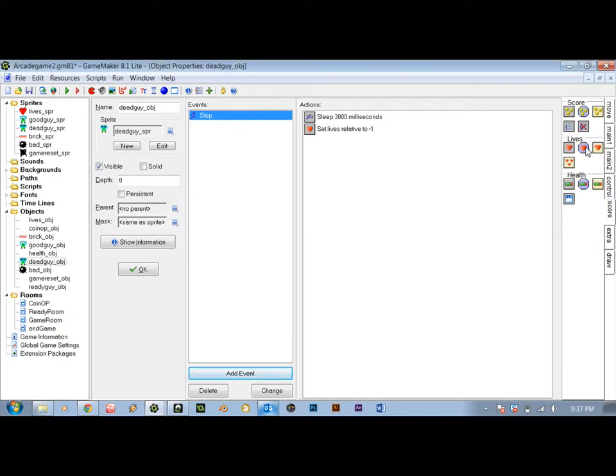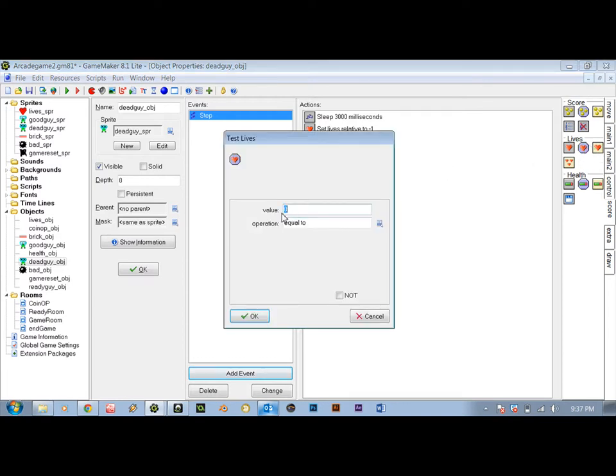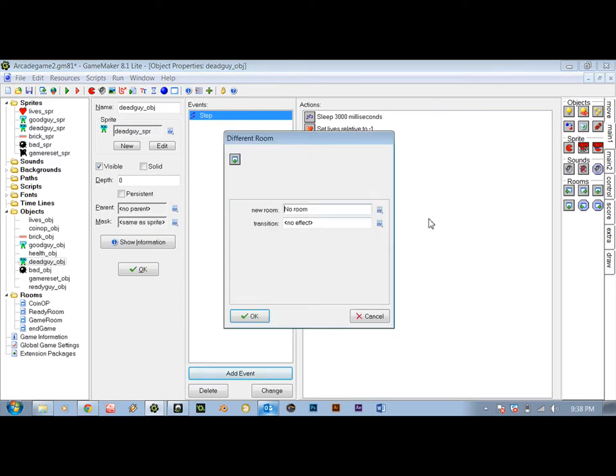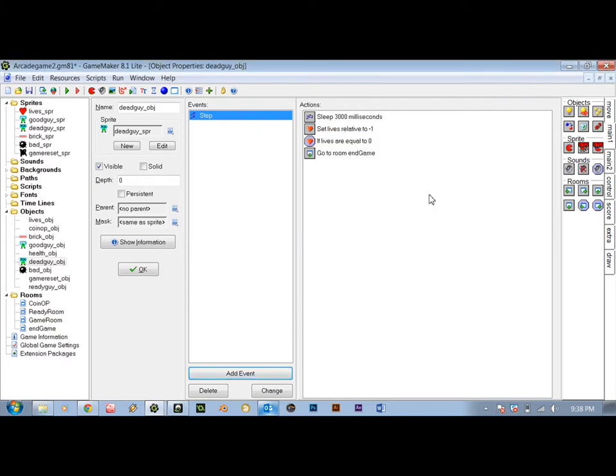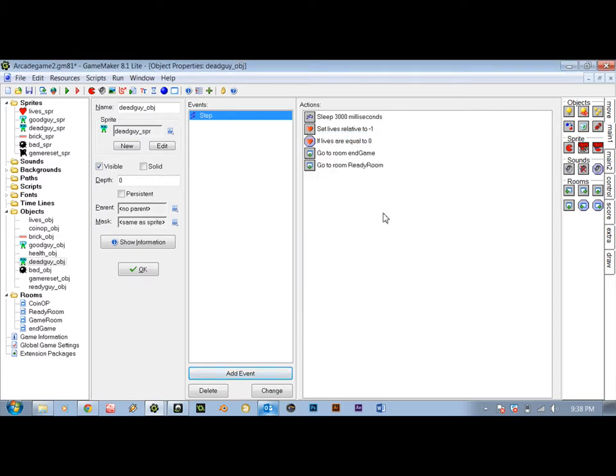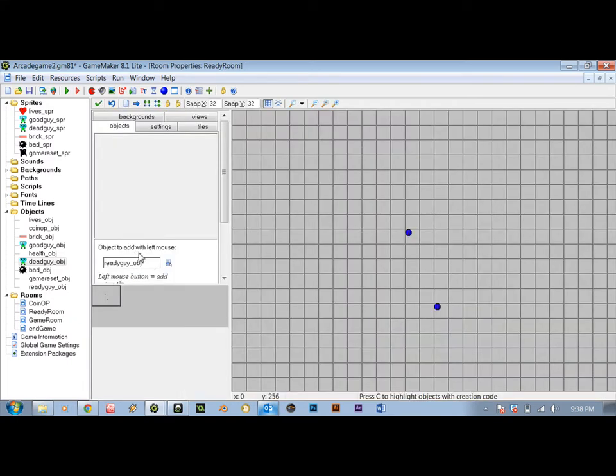And then I need to test my lives. If lives are equal to 0, I don't need to mess with anything here. Then I'm going to either go to the end game screen or the ready screen. So main 1 tab, bottom left corner, it says different room. First one I'm going to choose is end game. I'm going to drag that same action in, and this time I'm going to choose ready room. Should have this set up to go now.